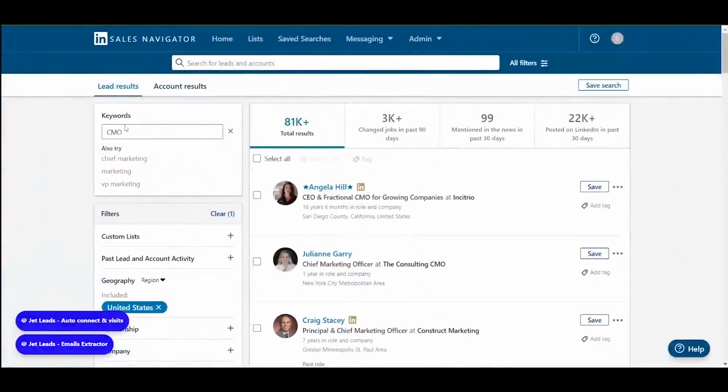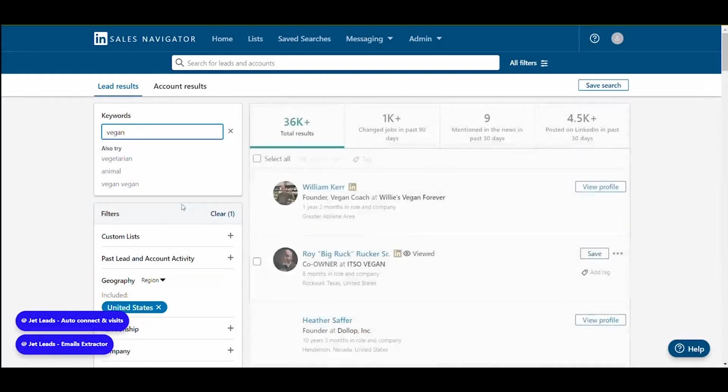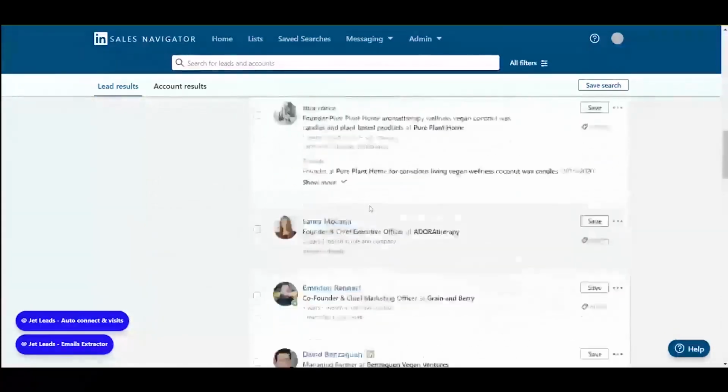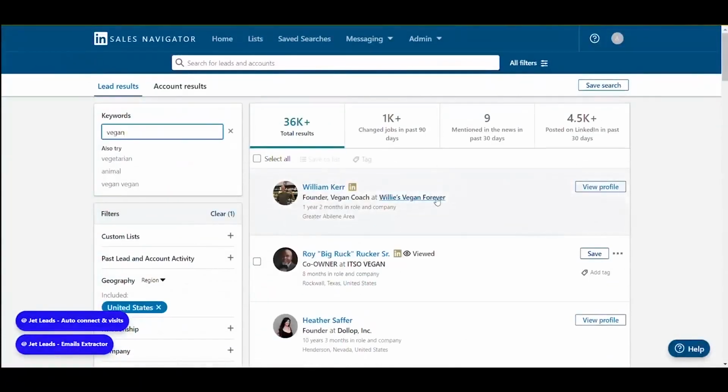By using the keywords feature in Navigator smartly, you can find loads of targeted data as per your requirement. For example, if you want to find prospects interested in the vegan subject, you can put this in the keyword section and select the country or city of your choice and download the leads.